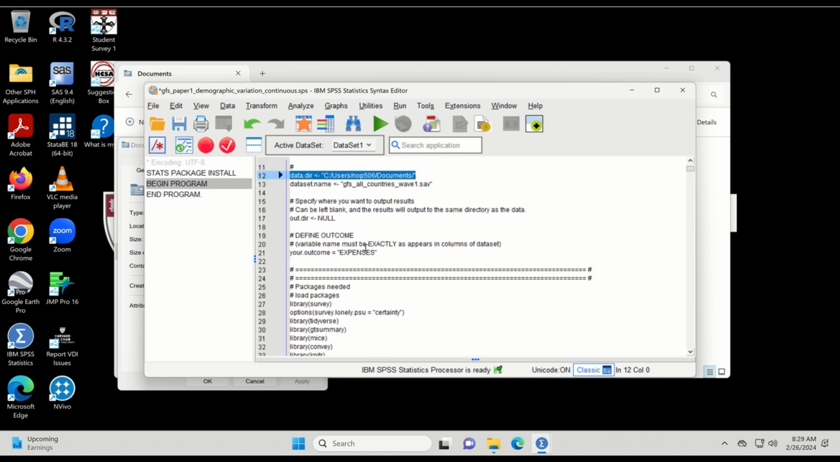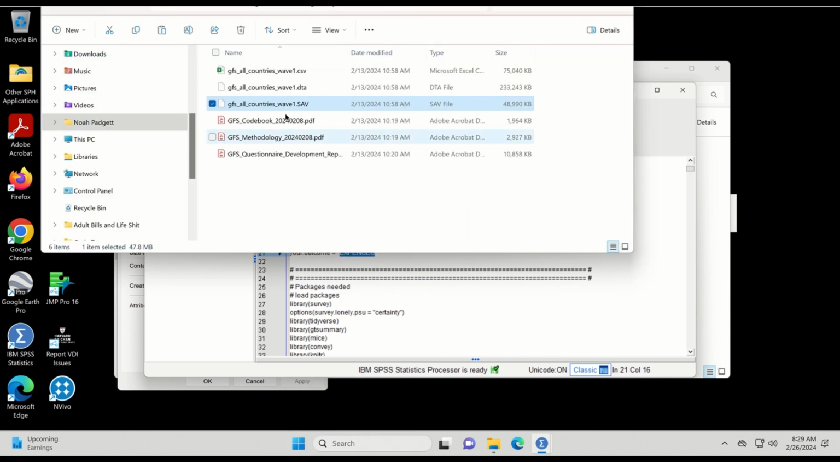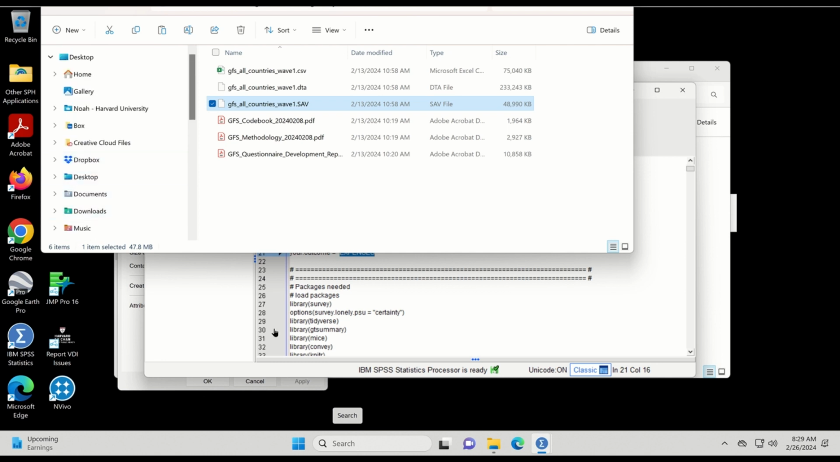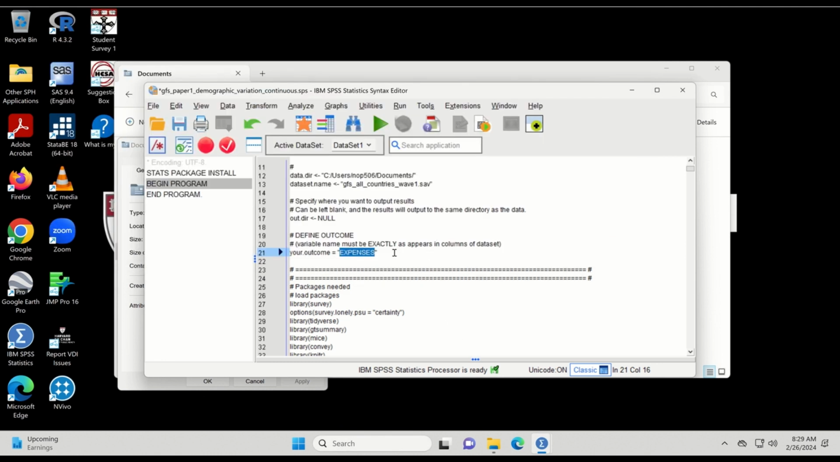And so let's say instead of doing expenses, I want to do, I believe it is, yeah, so let's do expenses. Other possible continuous outcomes are well-being today, life evaluation for today, life evaluation for 5 years from now, physical health, and mental health. All of those are examples of possible continuous outcomes that you can do.